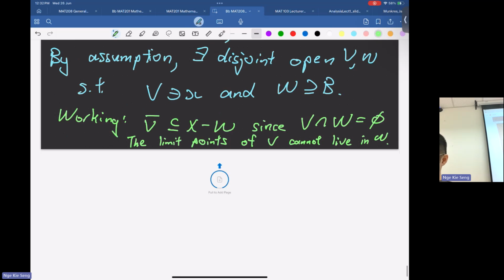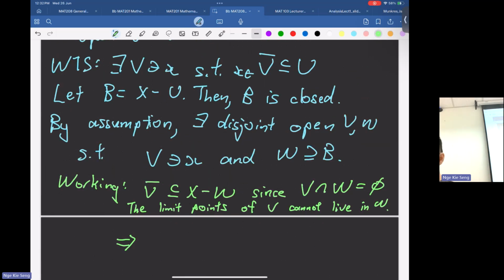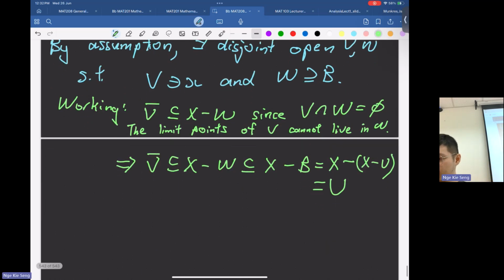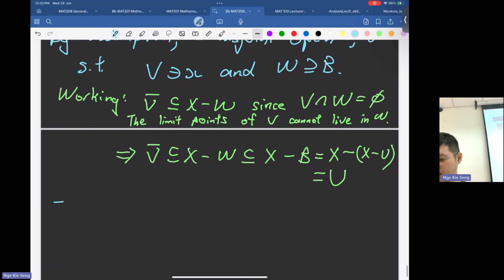X minus W is in X minus B. This is pretty obvious, right? Because you have an inclusion from B to W, so their complement should go the other way. Are we done? So what is this? This one is X minus, what is B? X minus U. So this is U. Okay, good. How about the other direction? This is one direction.